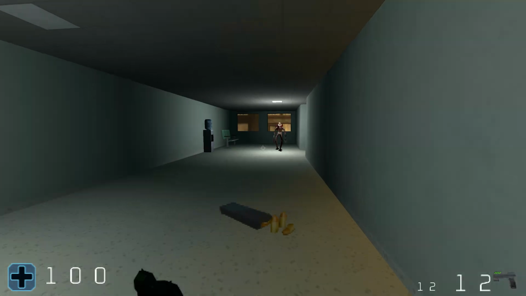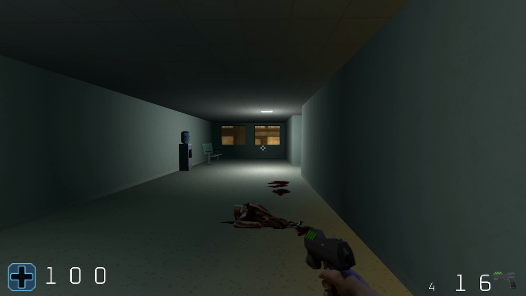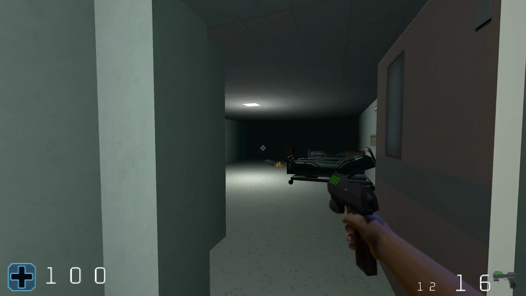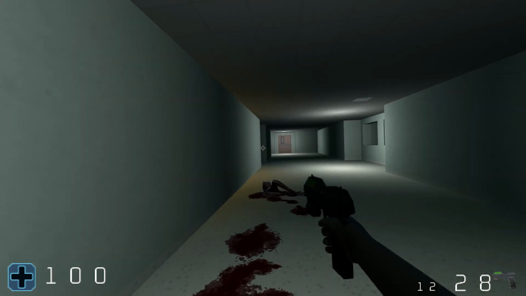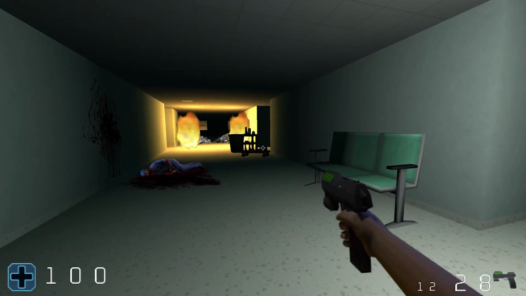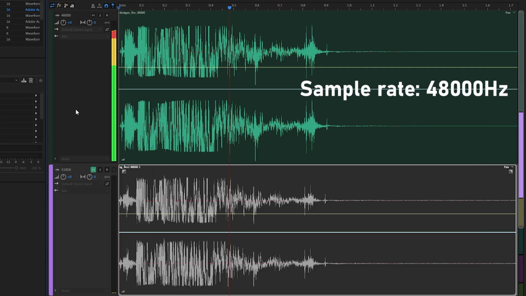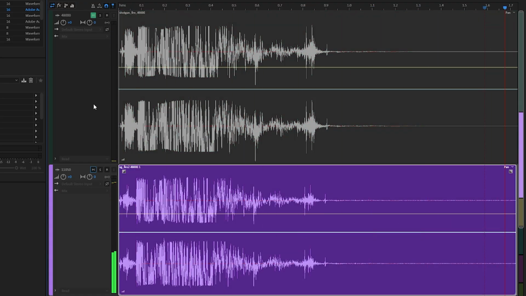All I needed now was some punchy sound effects, but I didn't want anything in the game to look or sound too high fidelity, so I deliberately undersampled almost every sound effect in the game to 11,050 Hz, instead of the more normal 44,100 or 48,000 Hz. To me, this only added another layer of retro charm.